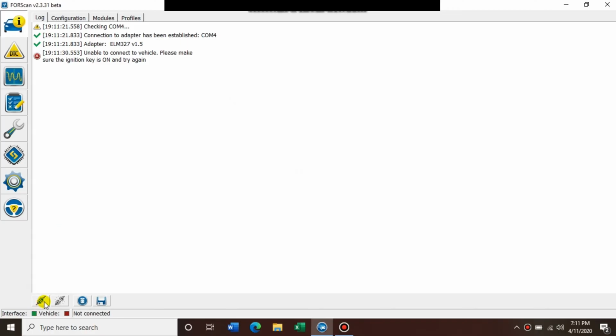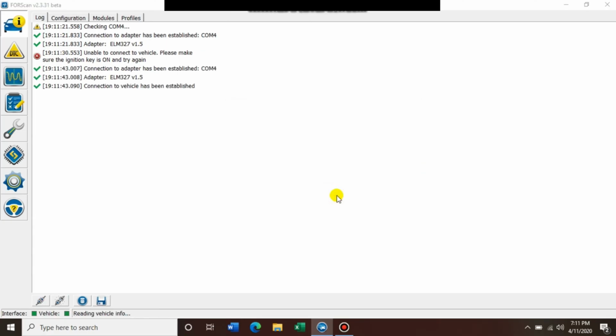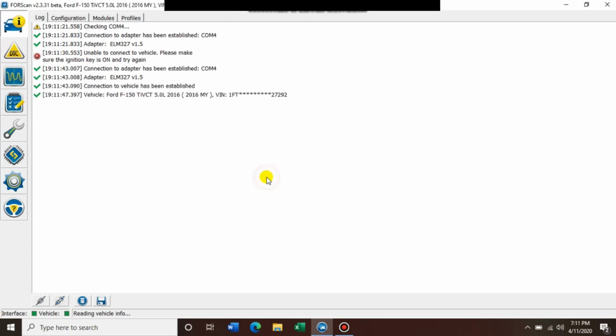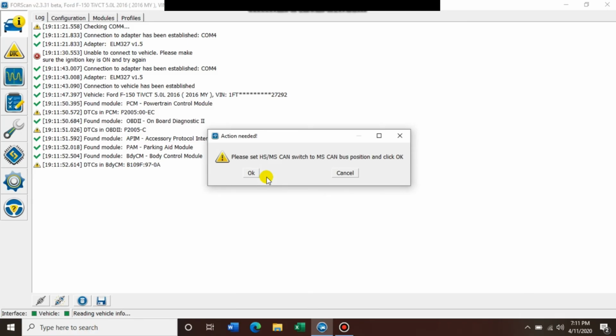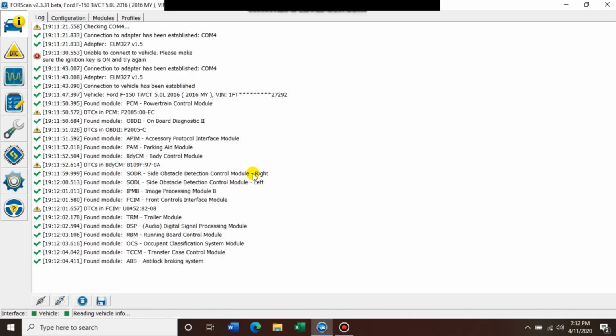Alright guys, so first you want to start by selecting the connection button. Make sure the ignition is on and the high speed switch is set to high speed. Click OK. This is my vehicle file. Click yes. Next, move the speed switch over to medium speed and then click OK. Let everything else finish loading here a second.